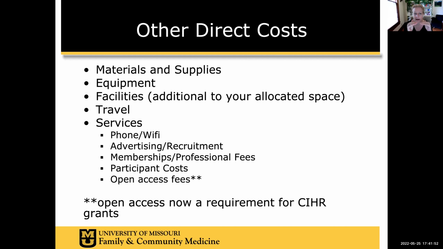Materials and supplies and services are often confused by people. So materials and supplies are things you're going to use up and they're done when you're done your project. Services are things that are ongoing that you would pay for while you use them. It's things like phones, Wi-Fi, advertisement and recruitment costs, membership or professional fees, participant costs, open access fees for articles. Please budget that. They're expensive. You do not want to pay this yourself. Plus, open access is now a requirement for most CIHR grants. So these are the big buckets of things.